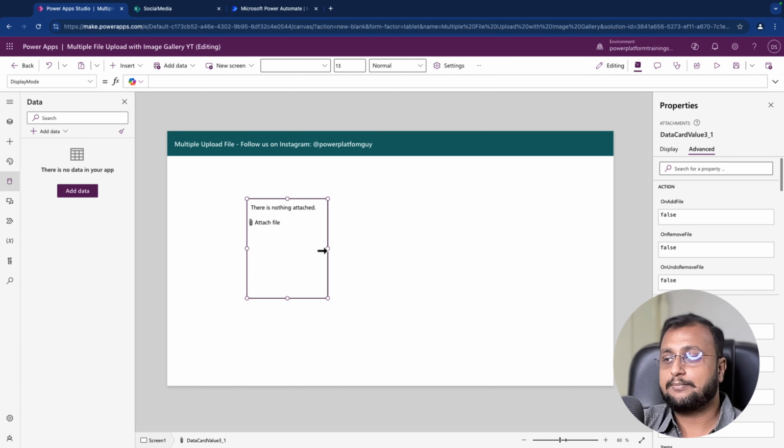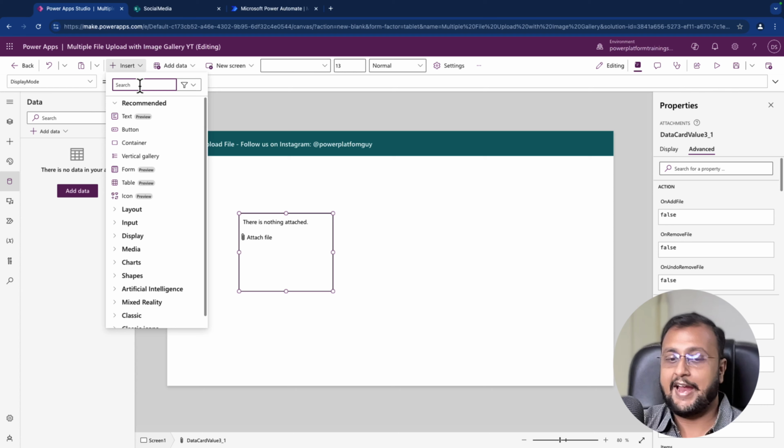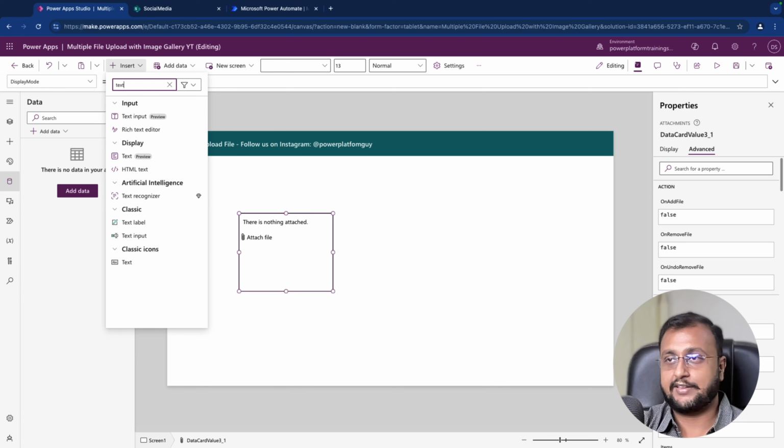Now, this attachment control is something which you need to add on your screen. So I have added this control on my screen, which is over here. With that, I also want that description should be added by the user. So probably I will add one text input control for that as well.